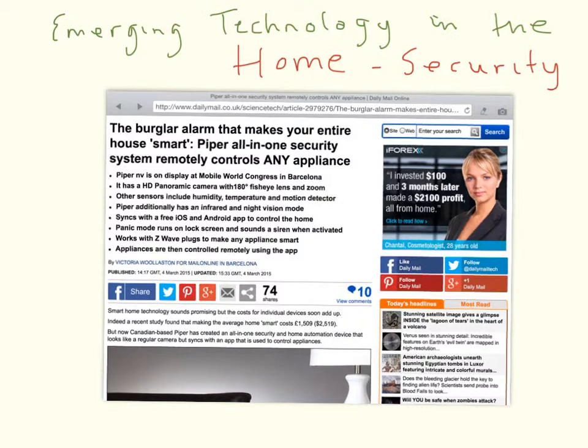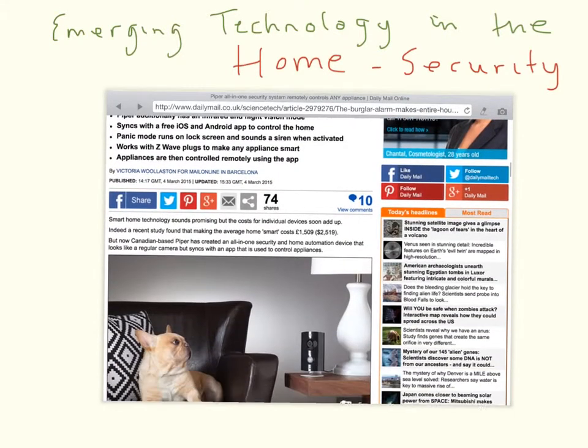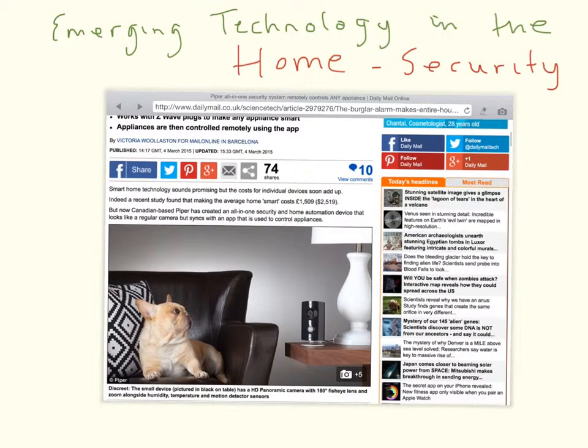Another fantastic emerging technology that I stumbled across whilst viewing the Daily Mail website is a piece of technology that you can use in the home to improve the security. So it's a burglar alarm that makes your entire house smart, according to this article. It uses things like humidity, temperature, and motion detection. It connects again to your smartphone or mobile devices.